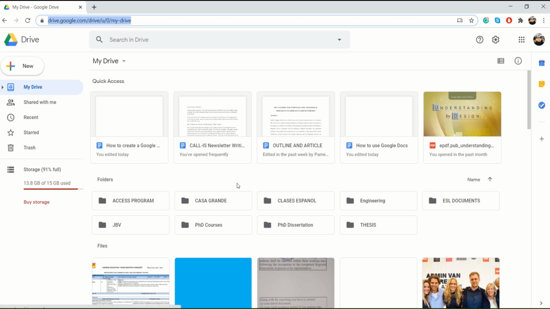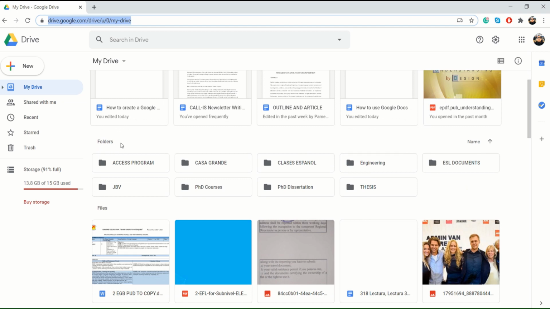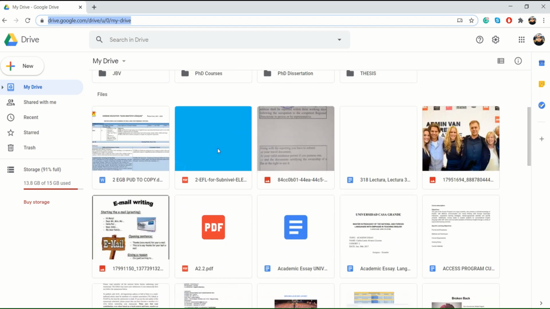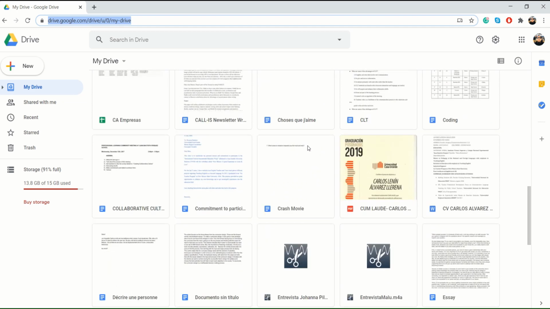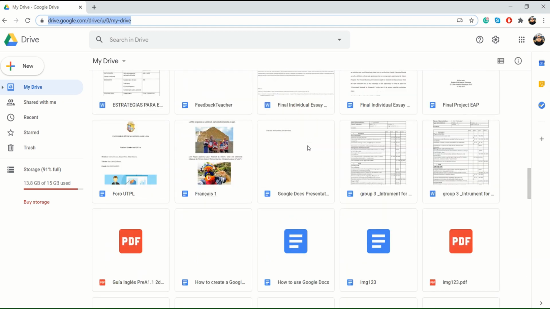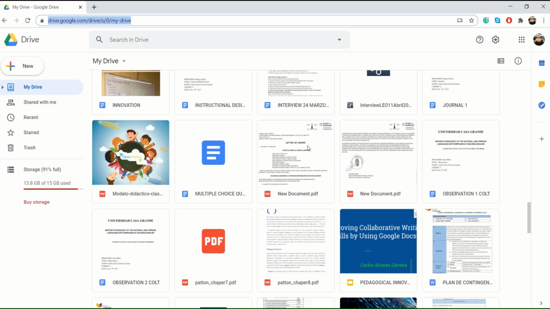Probably if it's your first time using this Drive, you won't see quick access, but those are some documents that I'm using now, so that's why I have this quick access. And we have some folders and files. The files, as you can see here, could be saved as a Word document, PDF, and also here we have the Google Docs icon, and we have other ways that we can save our documents.